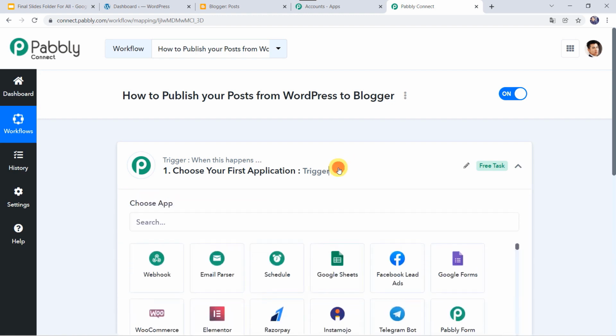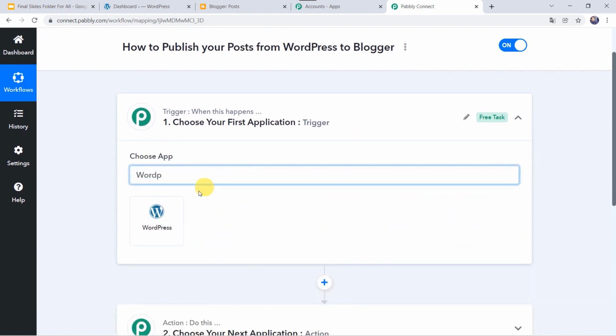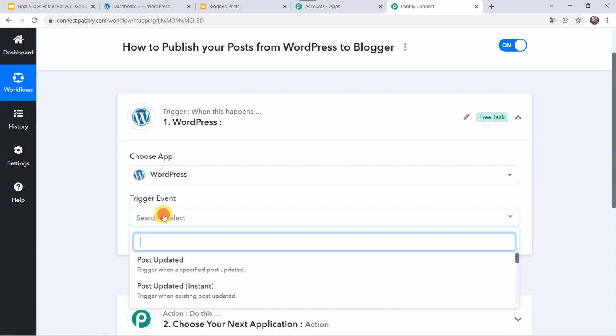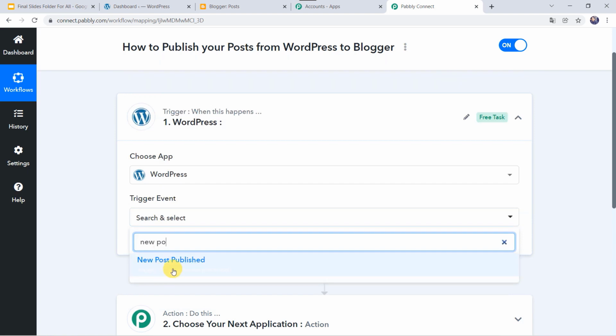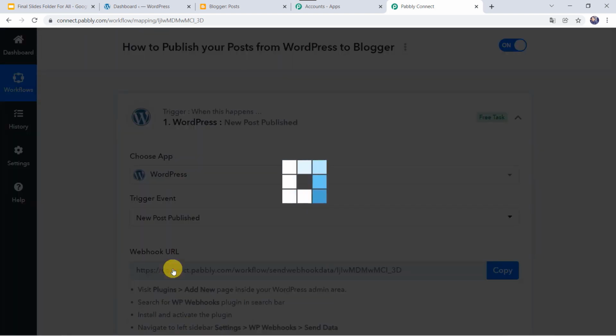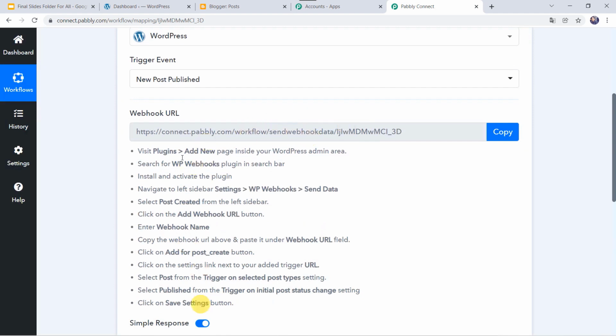So here in the trigger window, let us select the application name as WordPress. In the trigger event, we have to select new post published. Now here we can see a webhook URL and some instructions are also given. By following these instructions, you can create the integration. As I already know the integration, I'll just take you to the dashboard of my WordPress account.